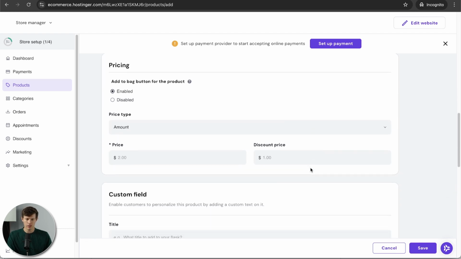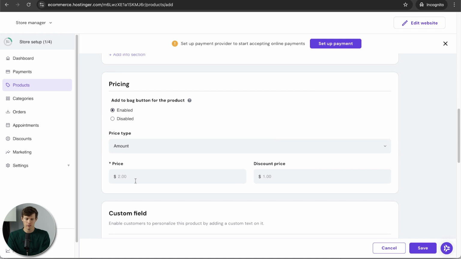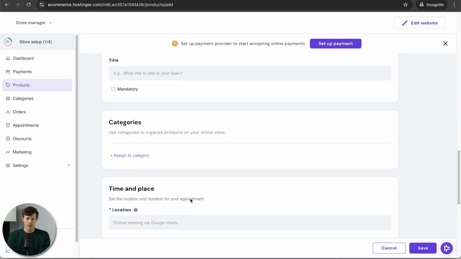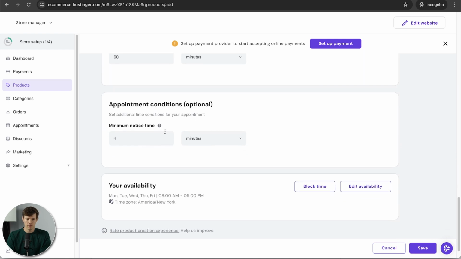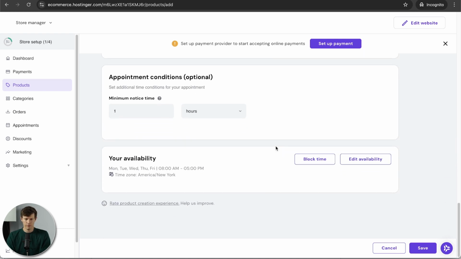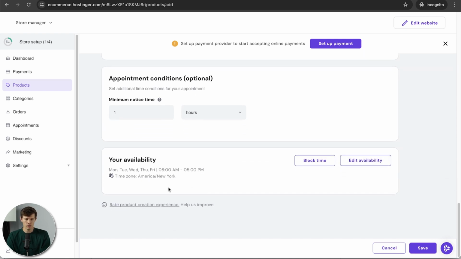Anyway, going down here, we have the pricing. So maybe this is going to be like $45 per person. This is an amount. And everything else looks good to me. Time and place, this can be location, Santrel Coffee Co., South Street, Philadelphia. Duration, 60 minutes. Appointment conditions, tell us like an hour beforehand. And we can edit the availability as well.